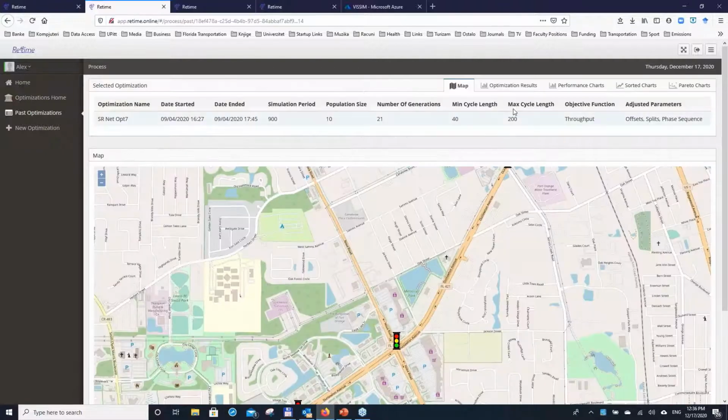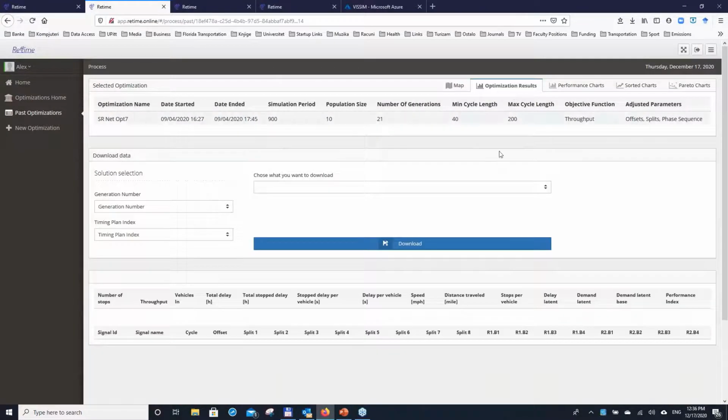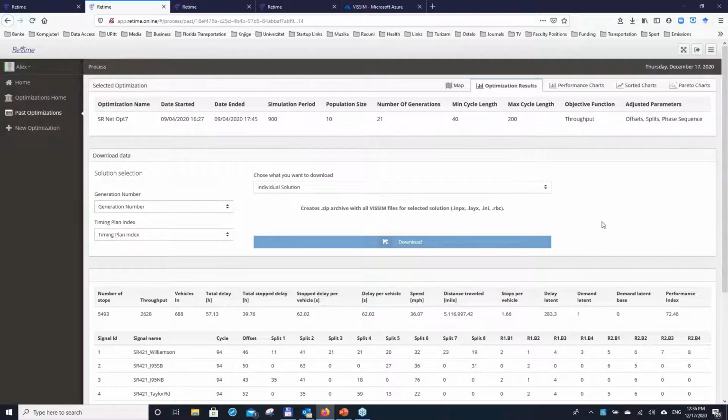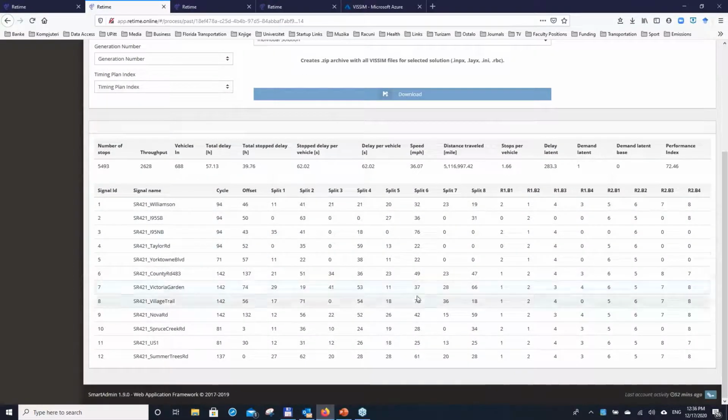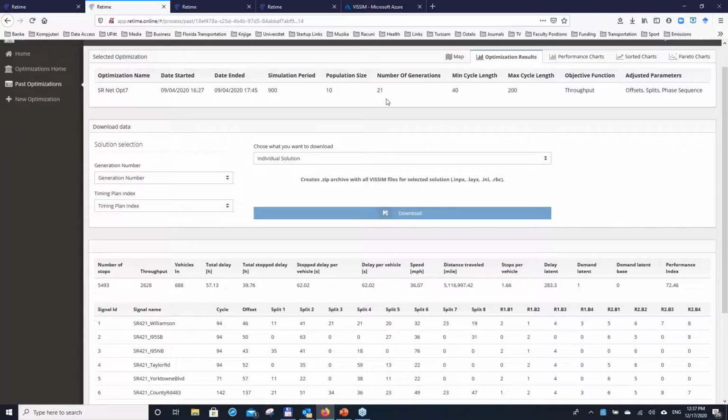And then the other thing that we can do for optimization results: it will always show me the final table, which shows what was the best performance. So in this particular case, when we optimized this network, we were able to achieve a performance index of 72.46, which was the best. We probably just finished; as you can see, it was a relatively short optimization of only 21 generations.